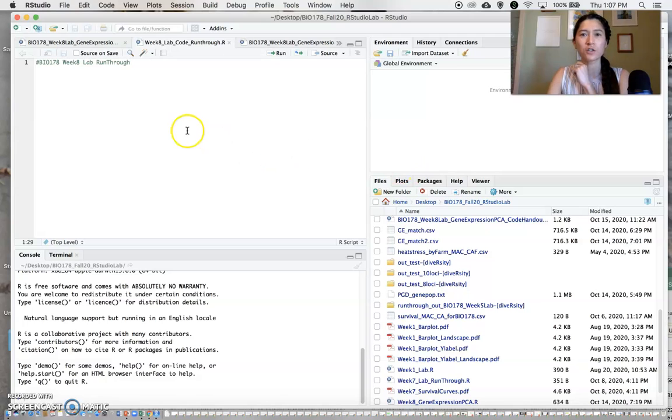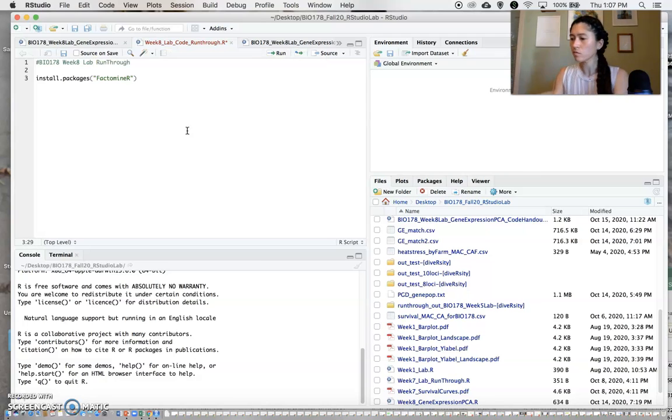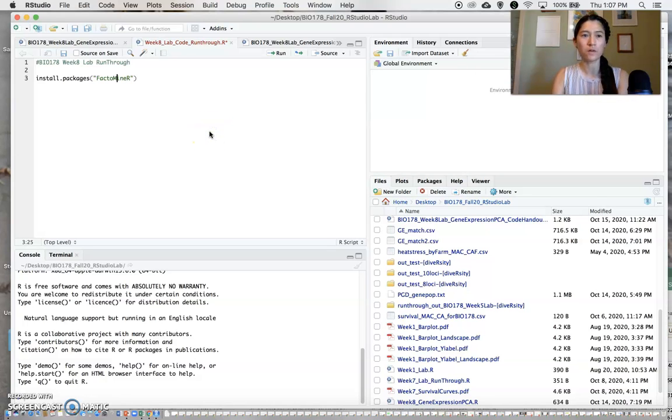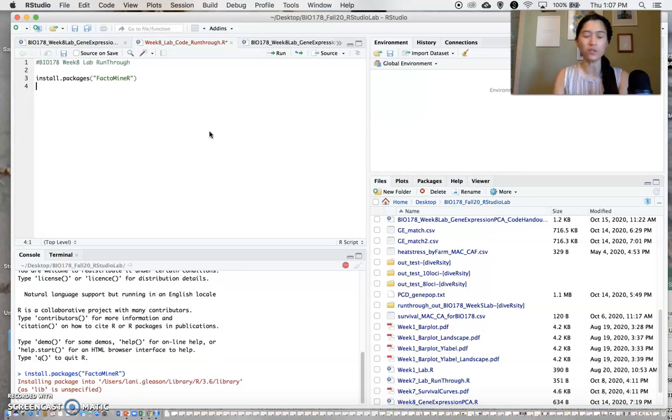All right, so the first thing we need to do this week is install some new packages, and those are the packages we're going to use to do that PCA analysis. So first, we want to install something called FactoMineR. Let me make sure I'm typing that right. That was a capital M. So we want to execute that command to install the package.